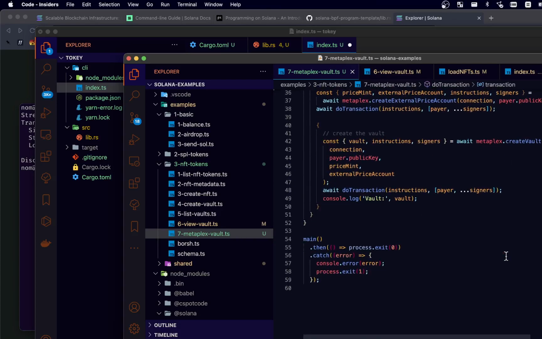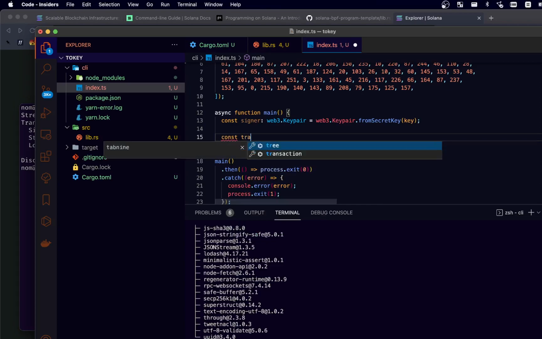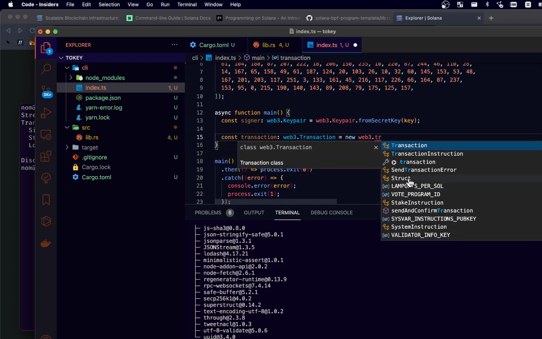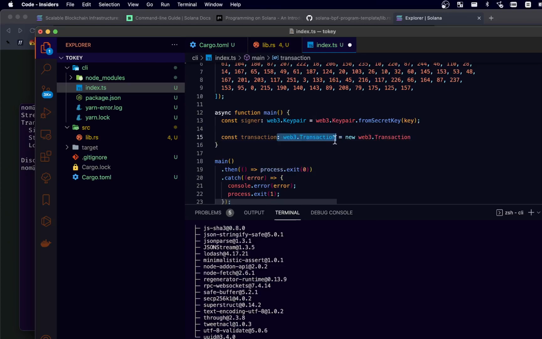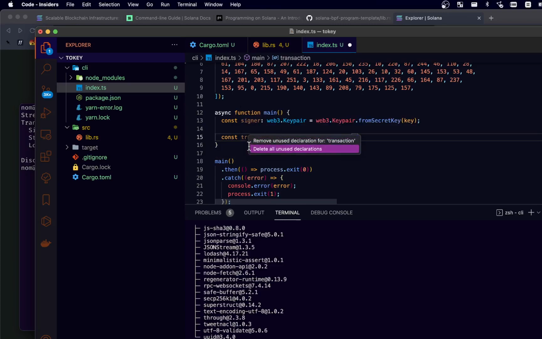Okay, so I guess we want to call our program. How we do that is we collect together a bunch of instructions into a transaction. So let's build a transaction. web3.Transaction equals new web3.Transaction. You don't actually need to put that type if it's directly followed, I guess. Yeah, whatever. It's nice. It helps you, I guess, in some points.